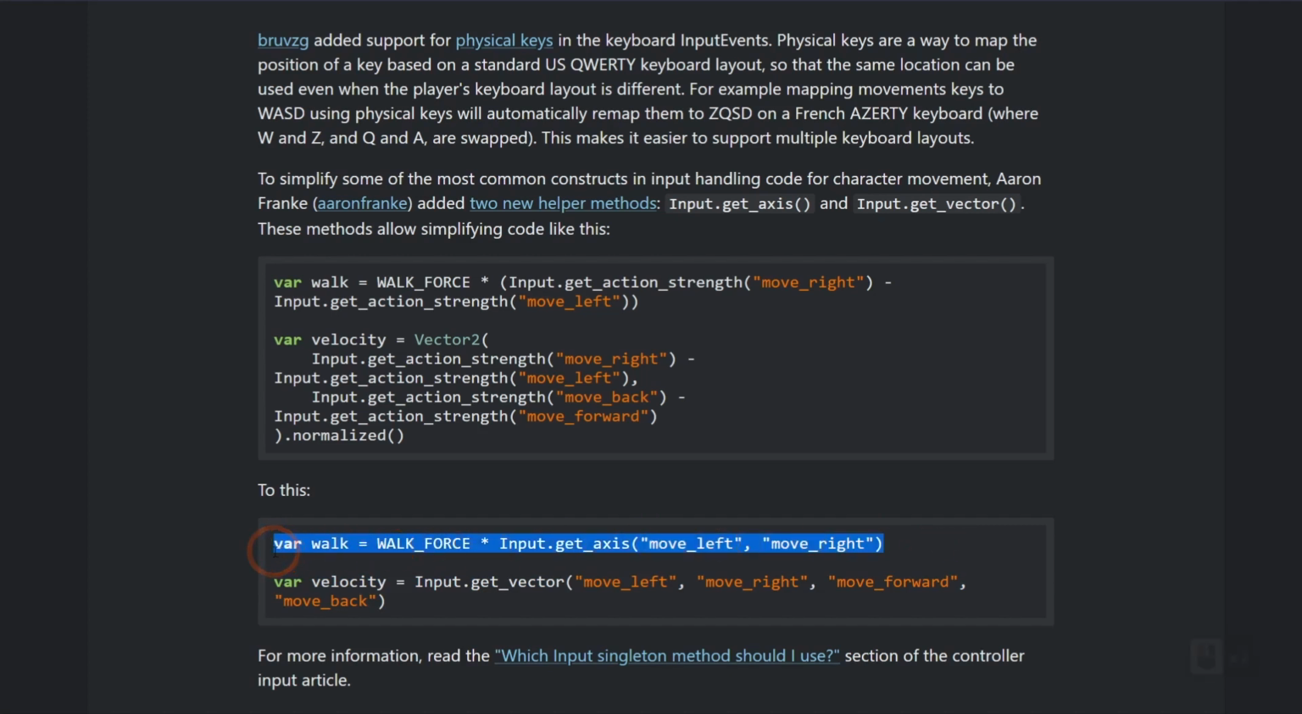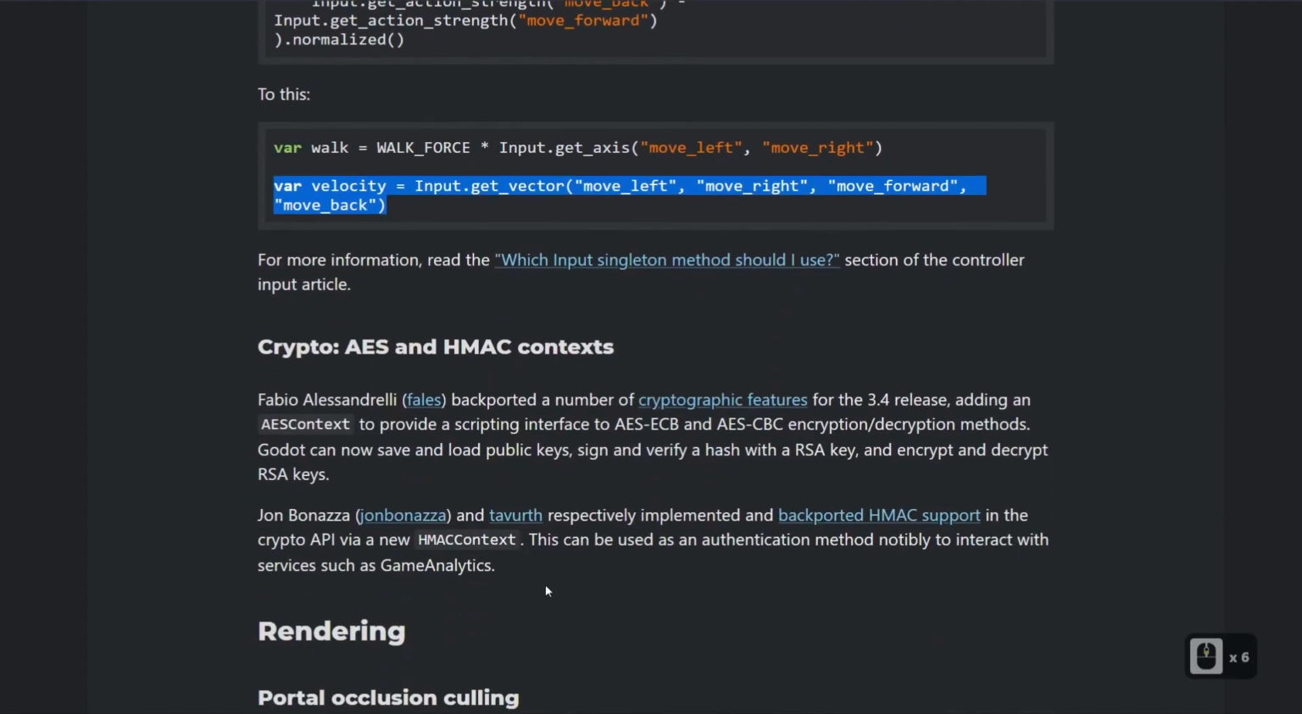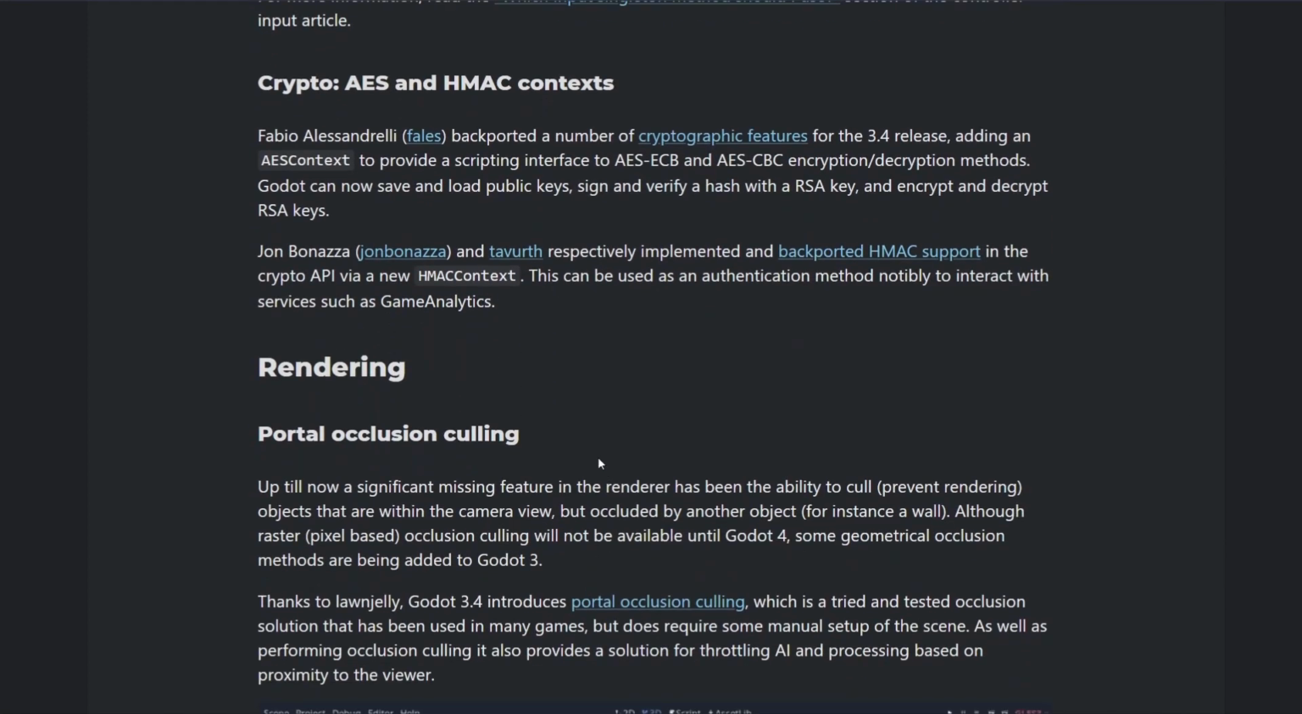You can actually see right here, this just handles your controller support, and this one just handles your movement support: up, down, left, and right. So it's a really great little feature that's going to really reduce our code for our movement code. And I can't wait to refactor the 2D character controller tutorial to have this new feature, because it's definitely going to simplify things. So if we scroll down a little bit further, we got cryptographic changes.